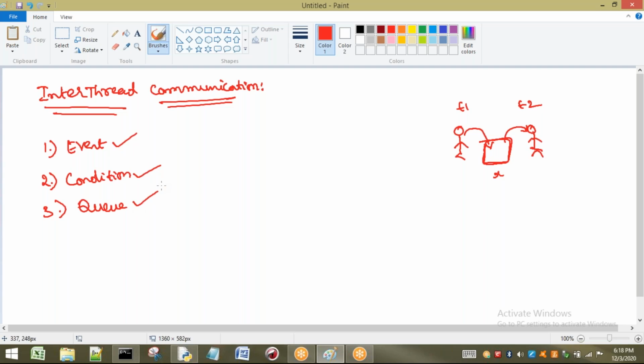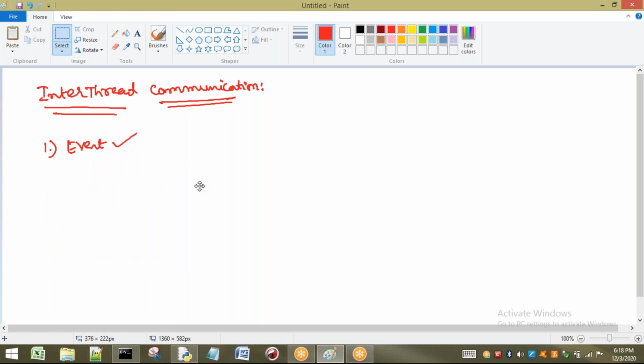So first let us see the concept of event. The basic mechanism is event, so first I will demonstrate the event concept. The remaining are condition and queue, so later I will discuss those two. First I want to talk about event. Now observe what the use of this event is, and how it is used to implement the concept of inter-thread communication.